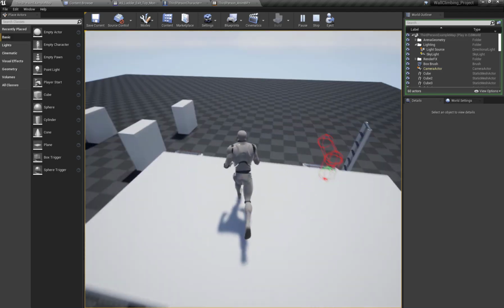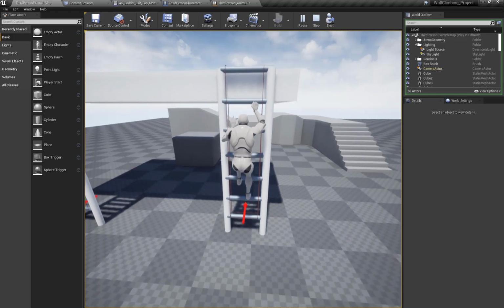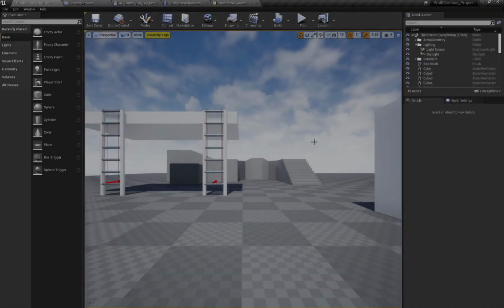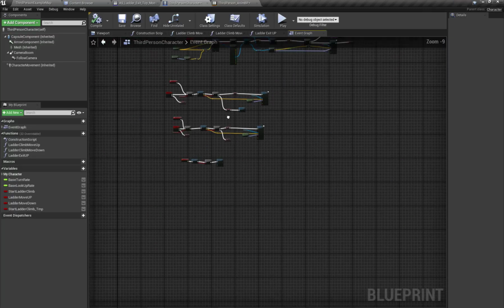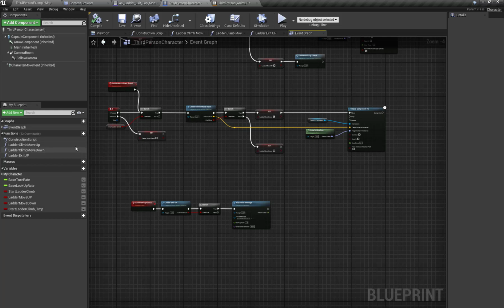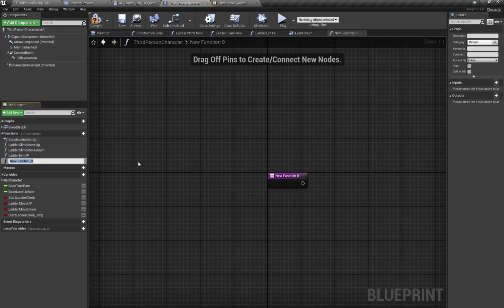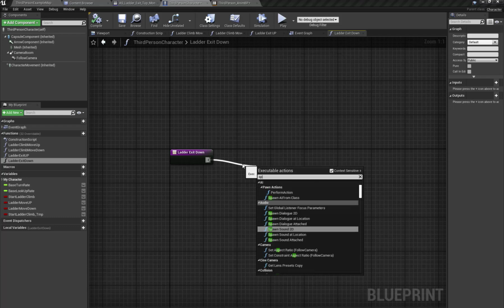So now let's set up the functionality for ladder exit down. For setting up the ladder exit down functionality, I'm gonna go to the character blueprint and over into my functions. I'm gonna create a new function and call this ladder exit down, and I'm gonna use a sphere trace by channel.